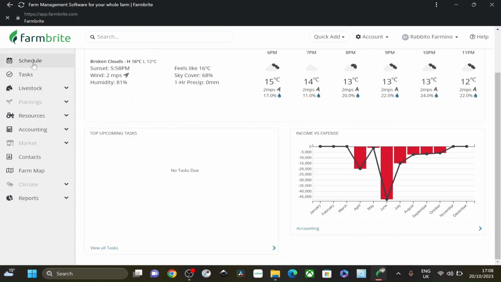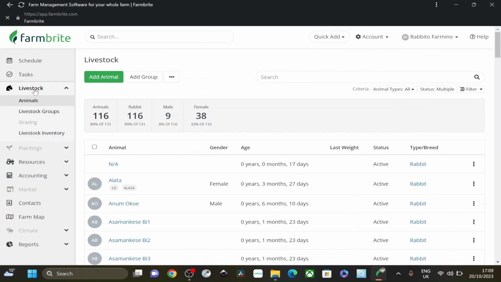There are a few panes. There is the schedule, task, and livestock. Now I'm going to talk about these three today, but I would start from the bottom because I don't want us to get confused. We all want to see how many rabbits we've got and all that stuff. So let's dive straight into the livestock.